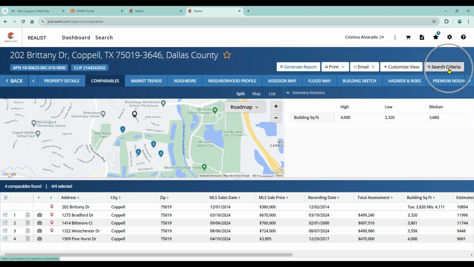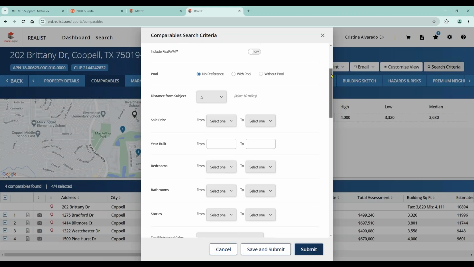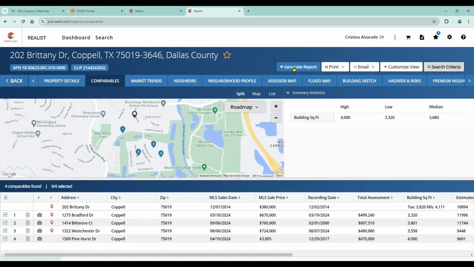But if you want to customize the search criteria on how we obtain those comparables, you can do that here as well. Now, we're not going to change anything. I just want you to see what it looks like. It's exactly how it's displayed on those settings. All right. If you want to update it, you can save those changes, or you can just do it once and keep your defaults as your saved settings there as well by clicking submit. Now, when we're ready to generate the report, go ahead and click on generate.